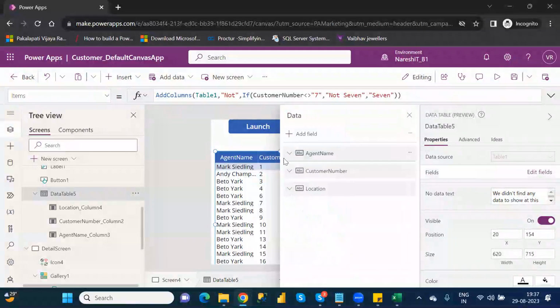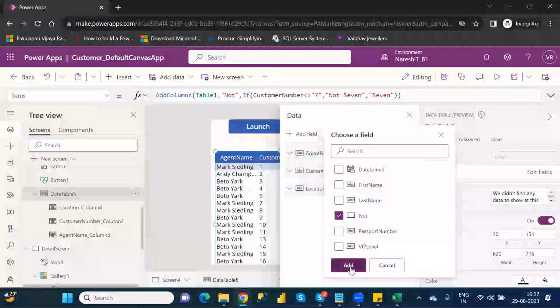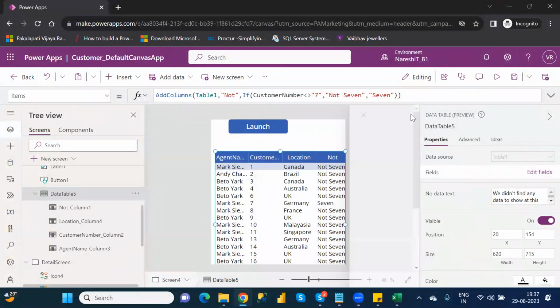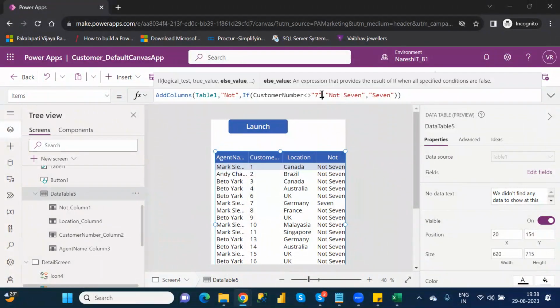What column? That column you need to pick it from there. See here. For this particular one only 7. Remaining all values are not 7, not 7, not 7. Understand or not? Okay. This is not equal to 7.